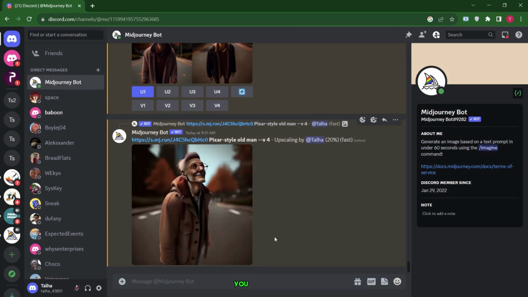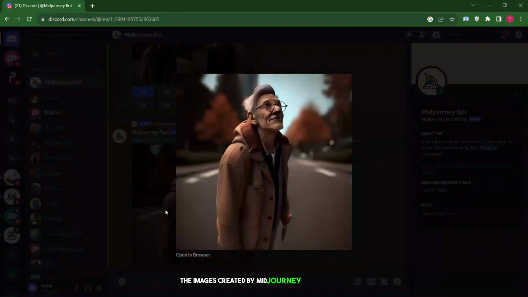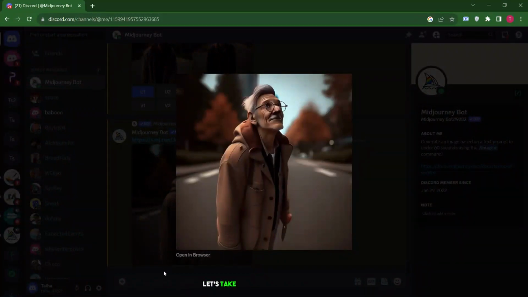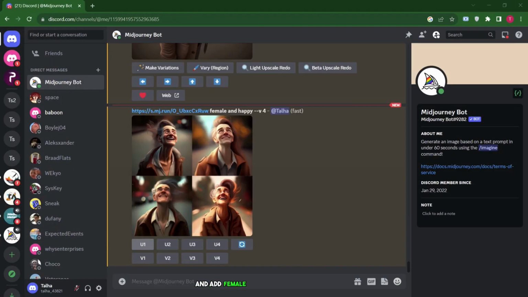Here's the result. You can also use the images created by Midjourney as reference images. Let's take the old man we just made and add female and happy to the prompt. Okay, so that's the final result. It's a bit scary, to be honest, but it demonstrates the capabilities of this version of Midjourney and how you can use reference images to generate something completely unique.